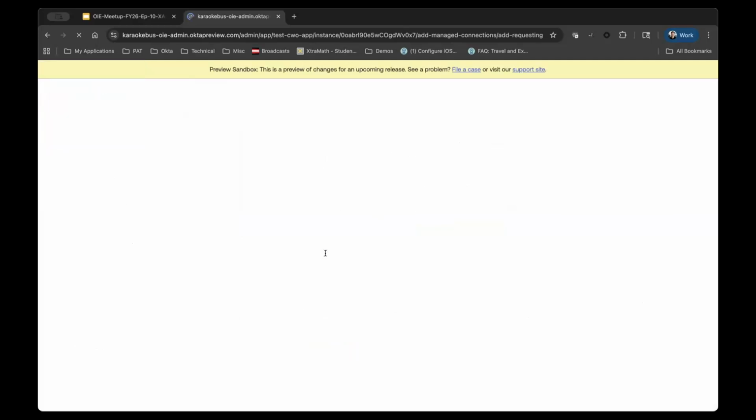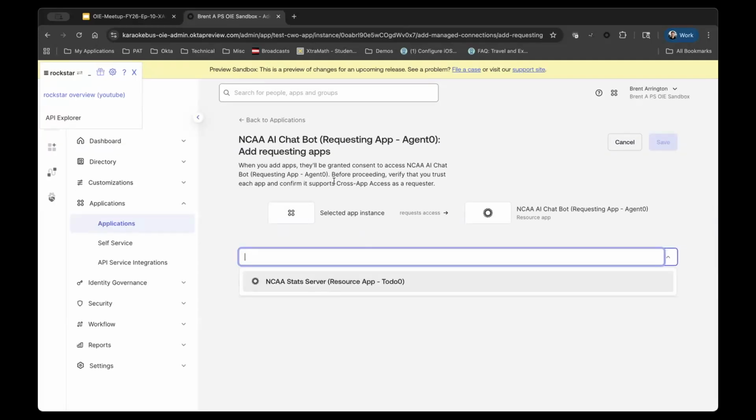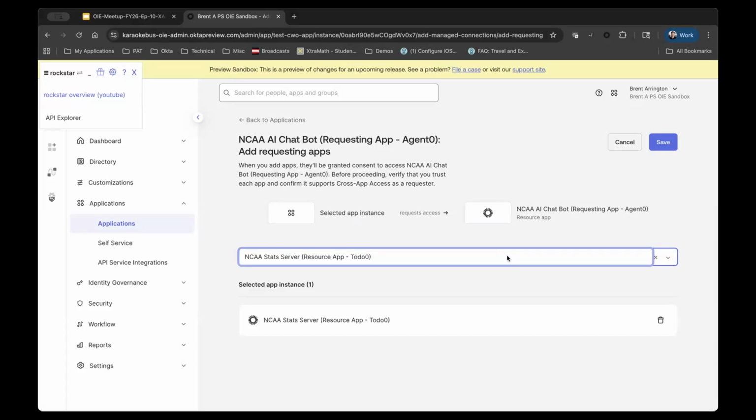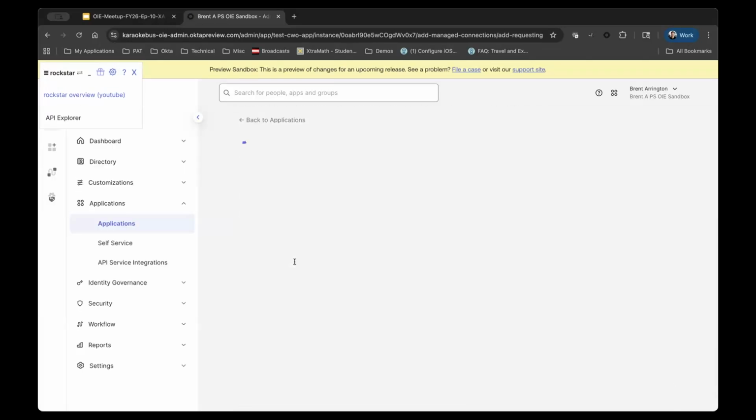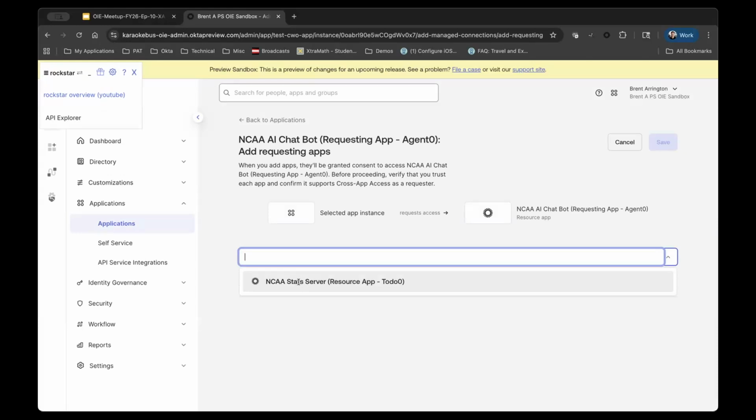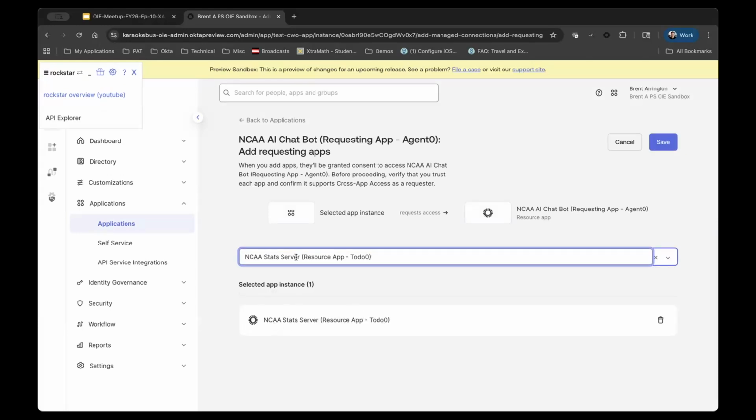Actually, if I just completely remove this connection and add it back, you can see what that looks like. Here we go. This list will pull any other existing applications that are supporting cross-app access. Let me go back here and add this again. There we go. Any app that is supporting cross-app access would be available to select from this list, and we can add this and save it.